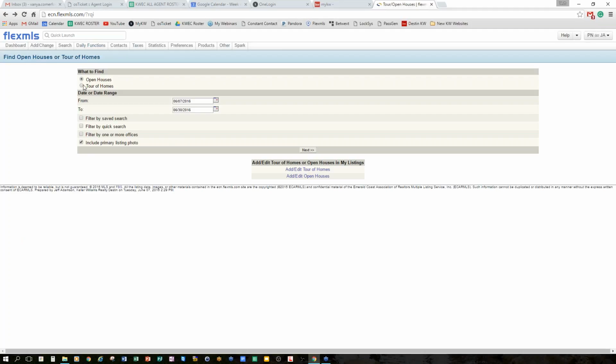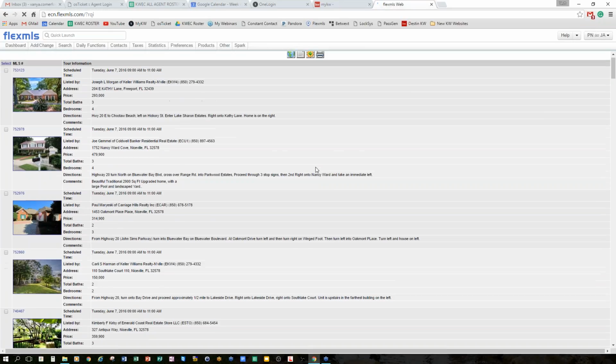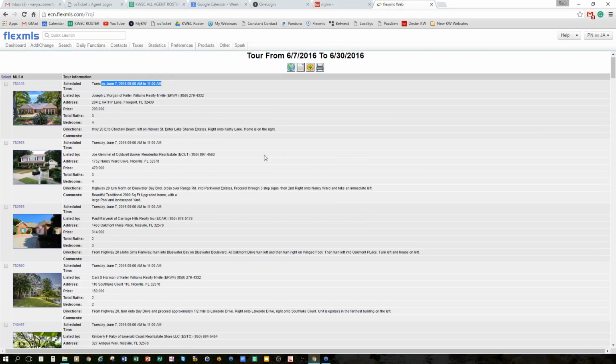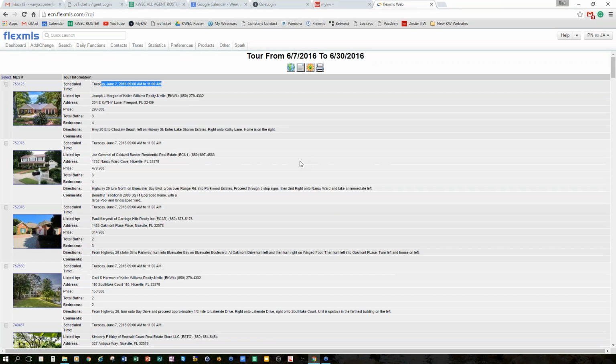The other option, tour of homes. Next, it's going to show you exactly which day the tour is on. Again, who it is listed by, the location, the price, and the directions to the property. And actually, whenever the agent was putting the house in on the tour, it gave them the option to put a few comments. So if there's anything you want to add, you can put it in the comments.